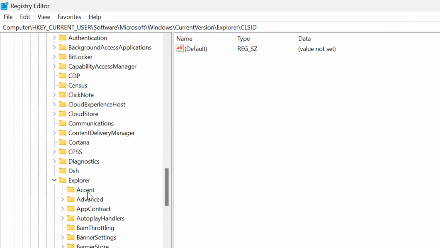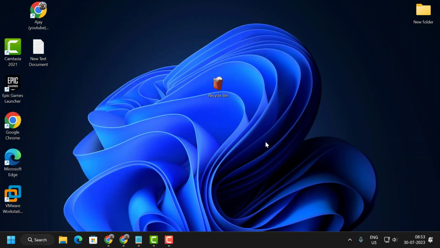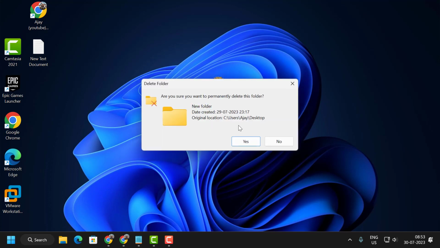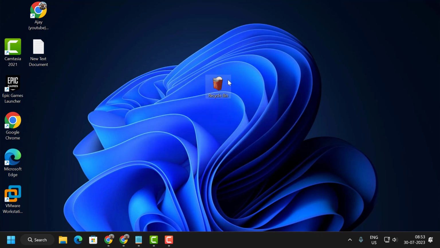Once everything is set, go back and close out of here as well. Now it works well. As you can see, right click on it and select empty recycle bin, and it changes automatically. That's all you have to do.